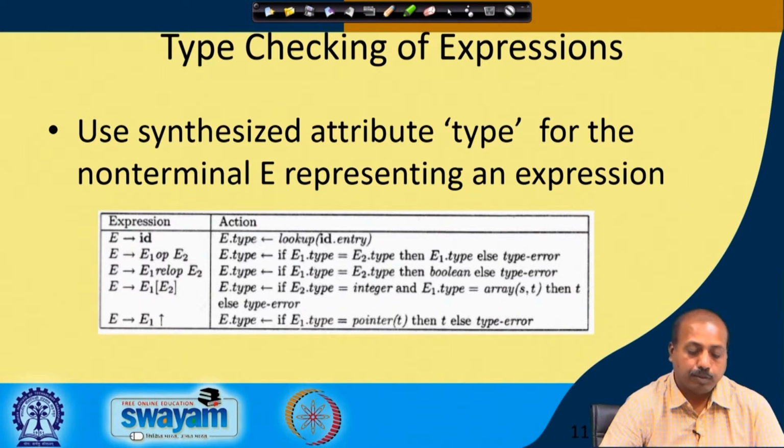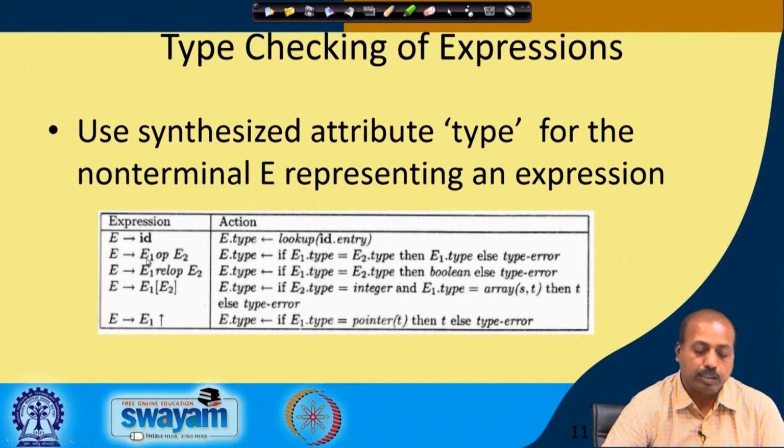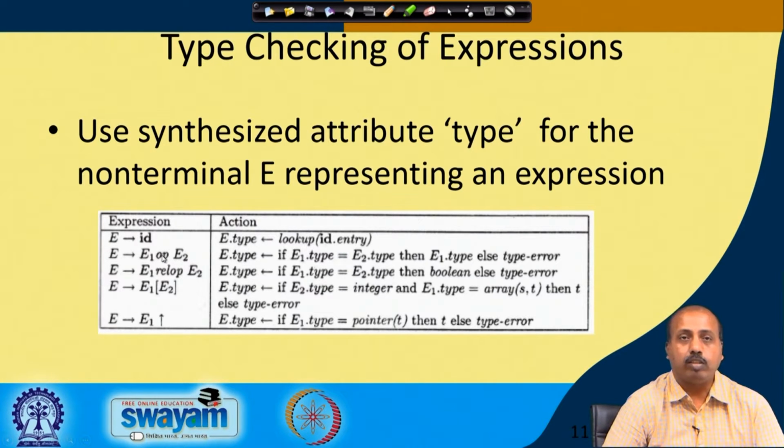Then if we have a rule reduction like this, E producing E1 operator E2, this operator may be any arithmetic or logic operator. So, this E1 op E2. E dot type is E1 dot type if E1 dot type and E2 dot type are the same, else it is type error.